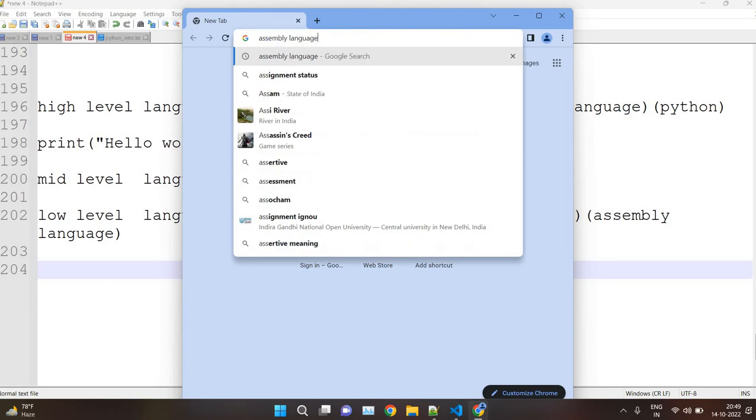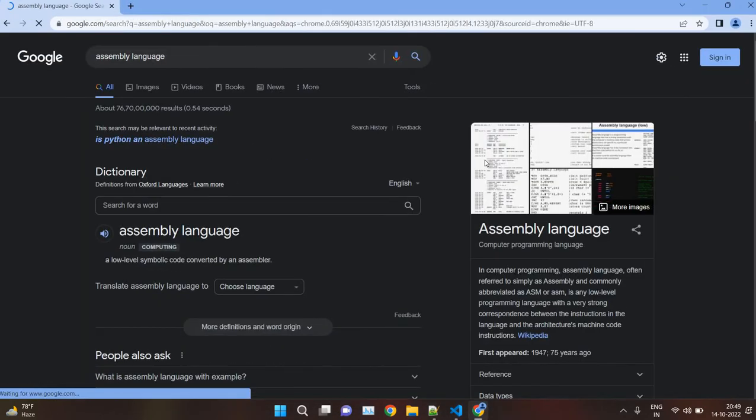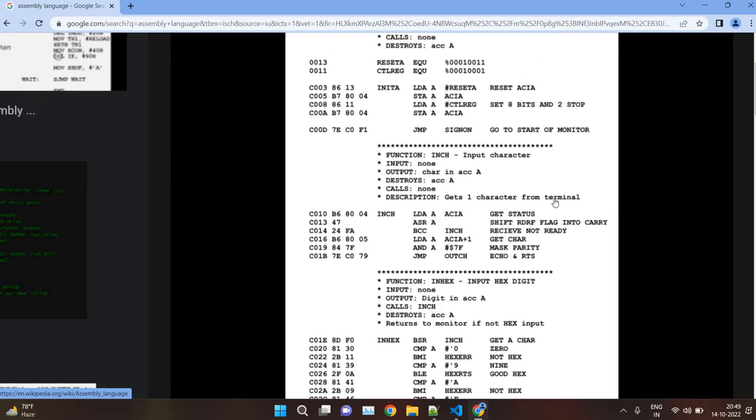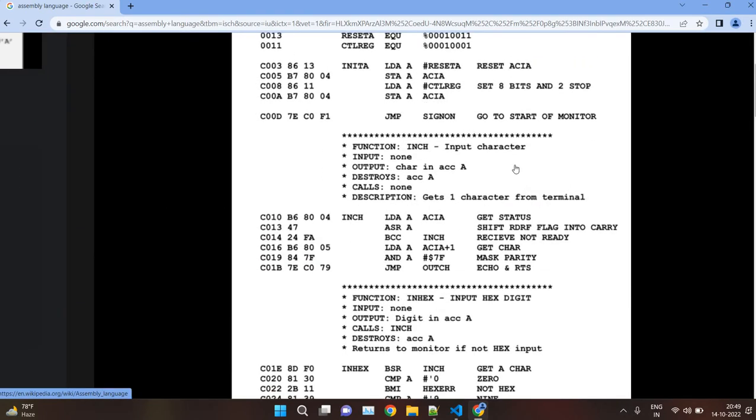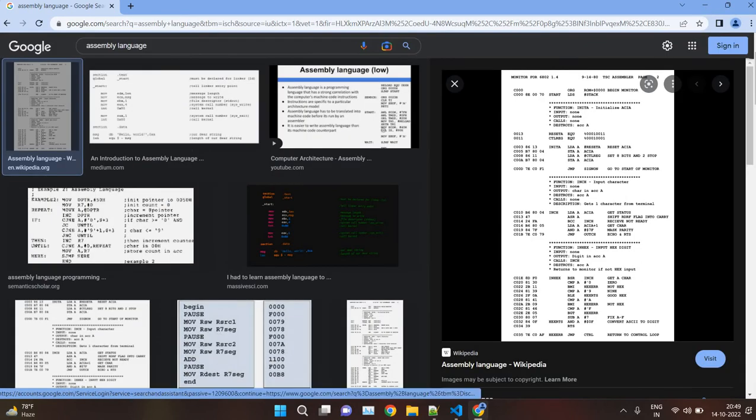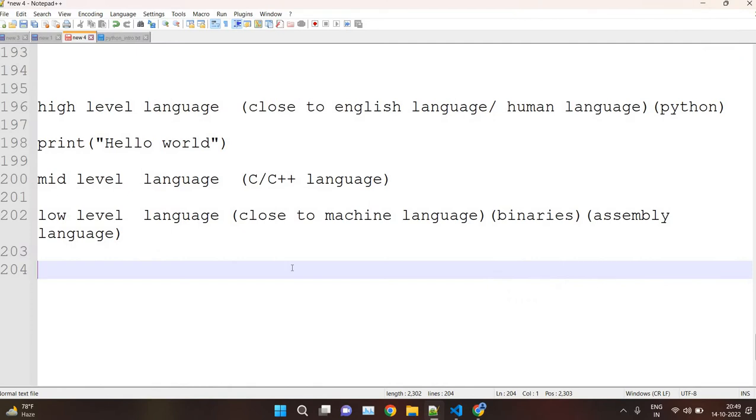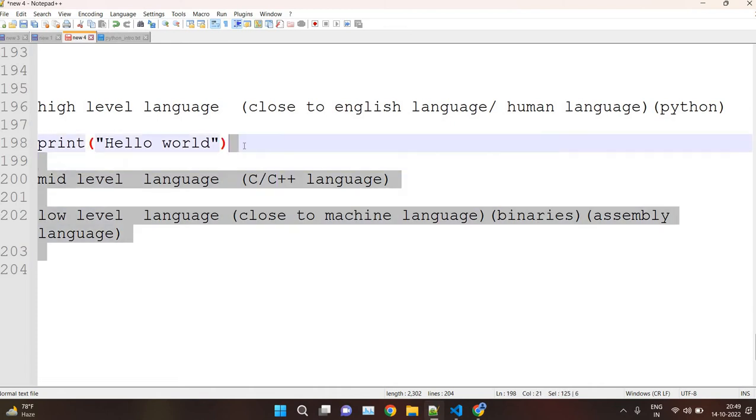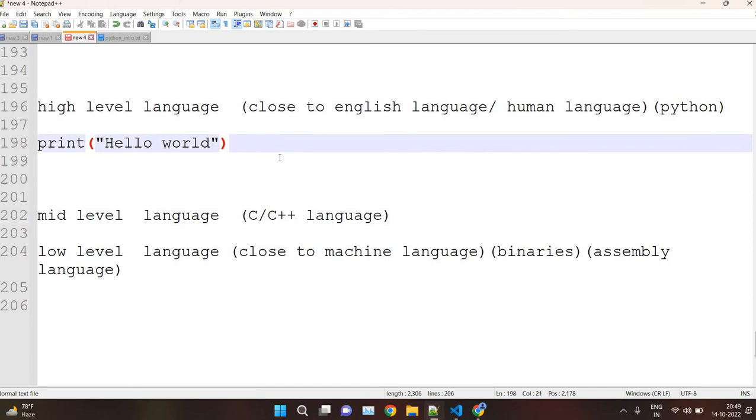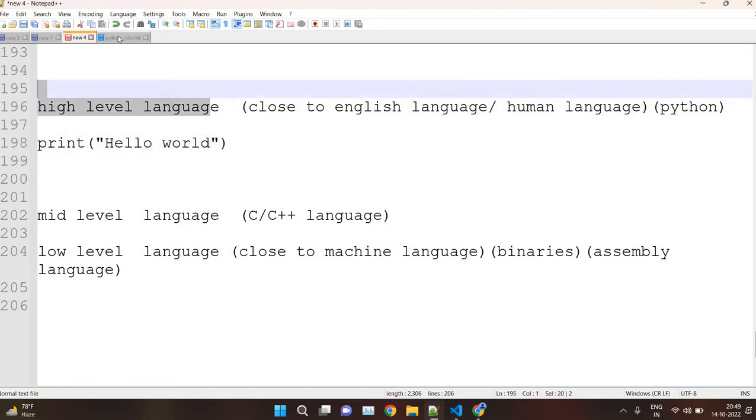Let's search for assembly language. Basically, this is the code of assembly, which includes numbers, symbols, signs as well as binaries. That is why we can say that low level means close to machine language, which the machine can easily understand. High level means we first have to convert this Python print hello world into machine language, then it will execute the code. So we need to interpret it in high level.